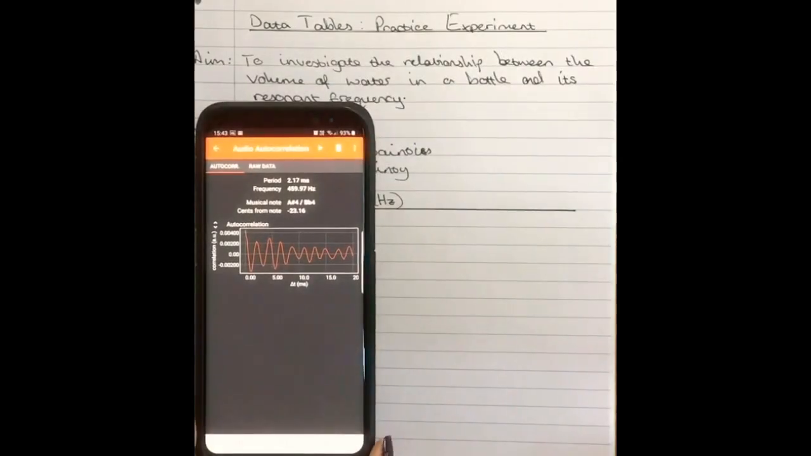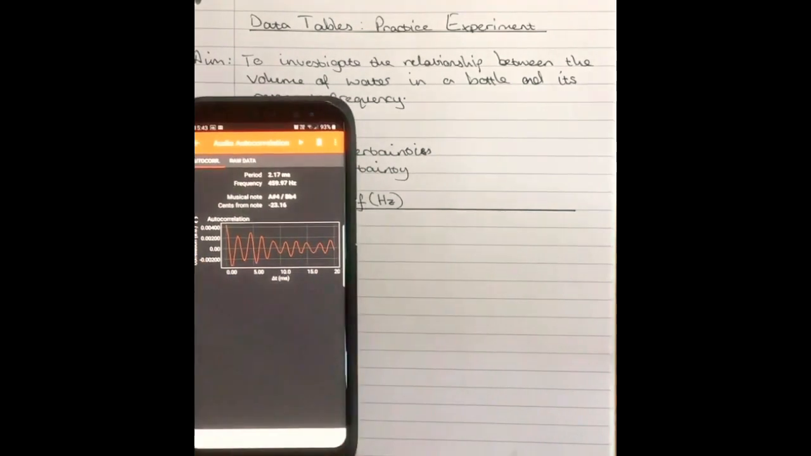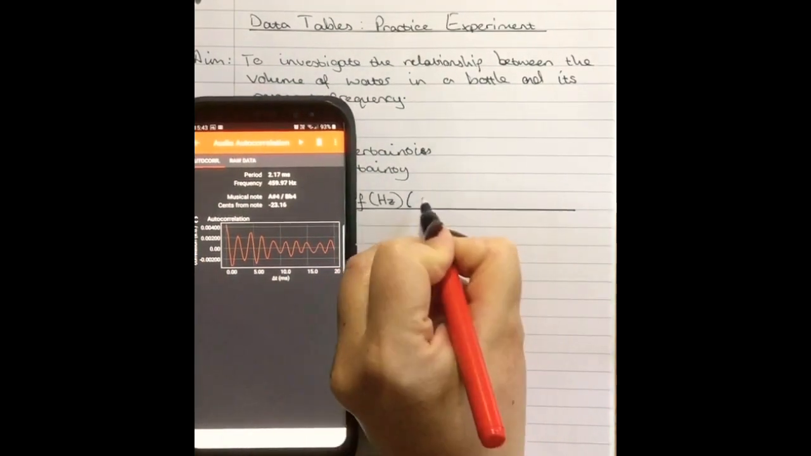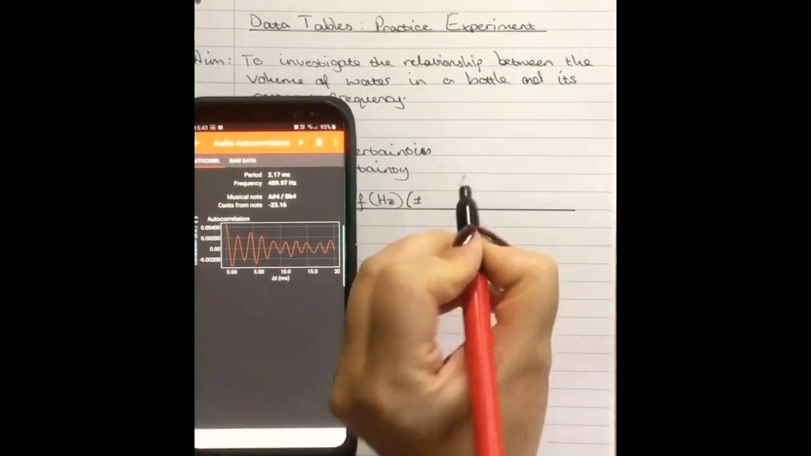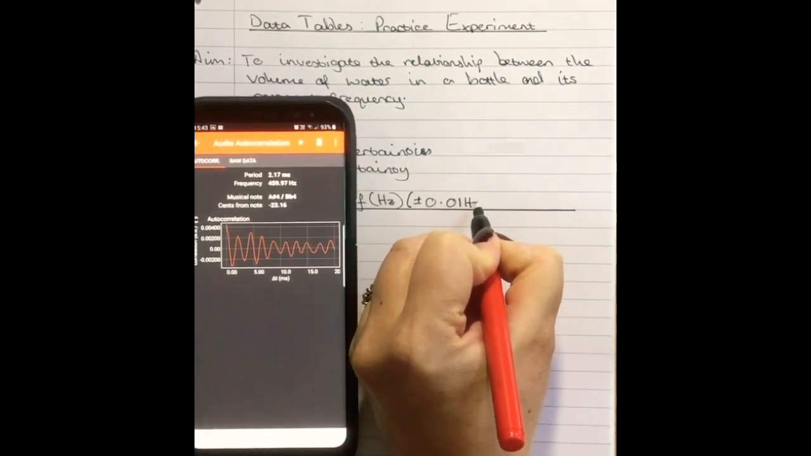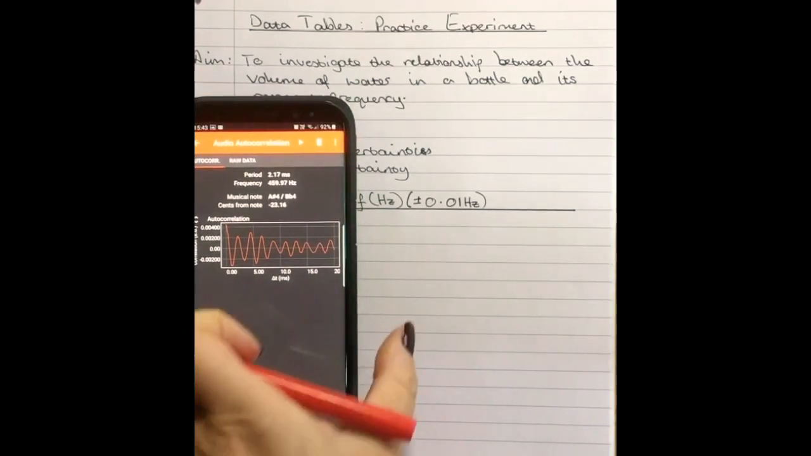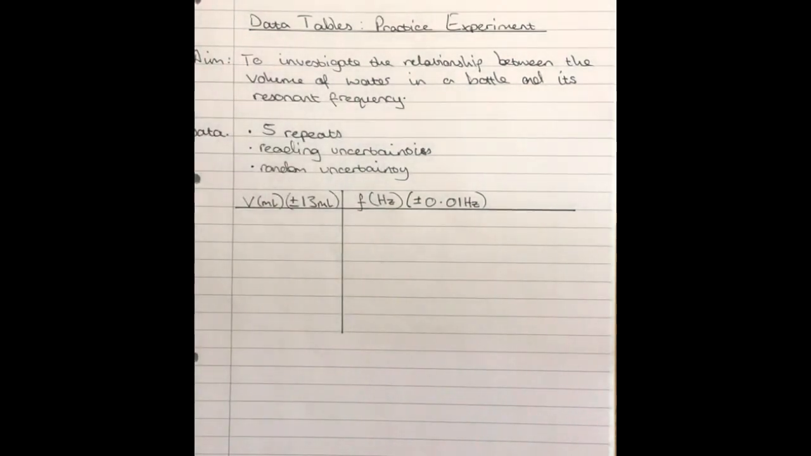So here is a paused frequency on the Firefox app. And as we can see, we are recording to 2 decimal places. So I now immediately know that my digital reading uncertainty is 0.01 hertz. And that unit must be with it. Okay, and there's my reading uncertainty for my dependent variable.